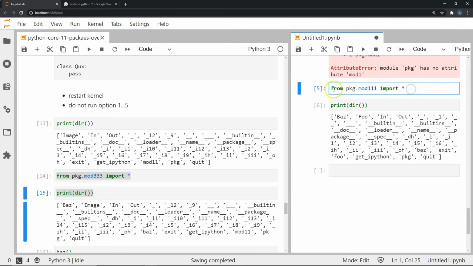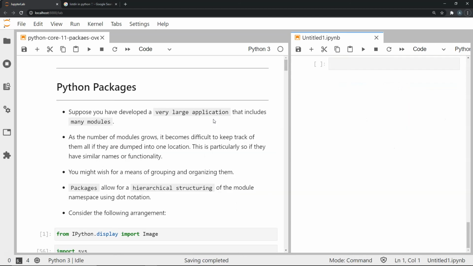What the star will do is it will basically tell Python, okay, the statement is saying from pkg.mod111. So it's saying that, okay, look into this package and find this module. And in this module, import everything that exists inside it. So this is another way of importing files or functions from a particular package and a particular specific module within that package. So yeah, this was a very brief video on packages in Python.